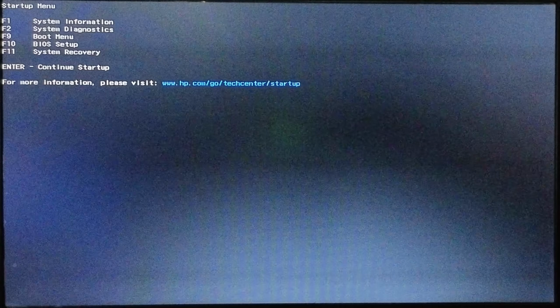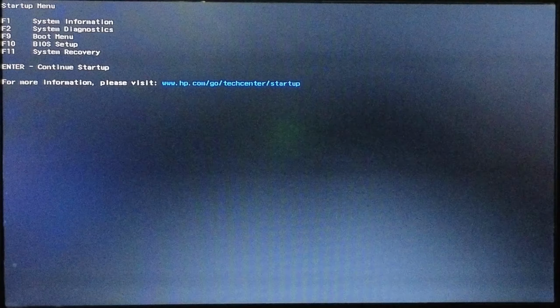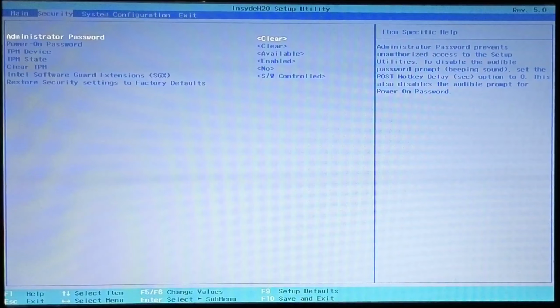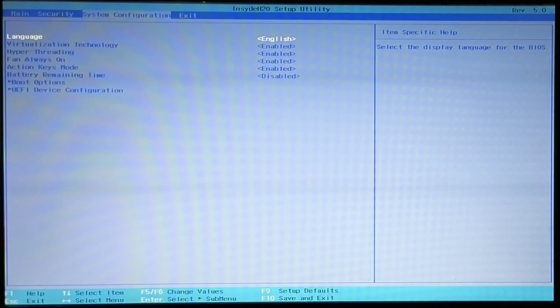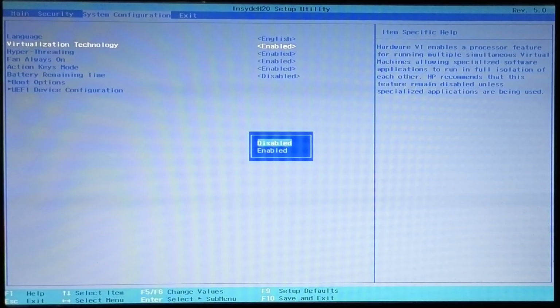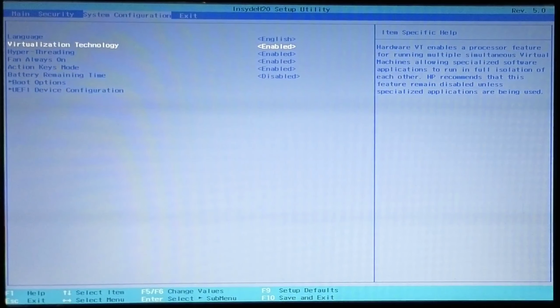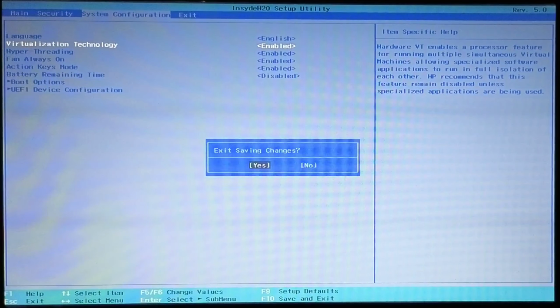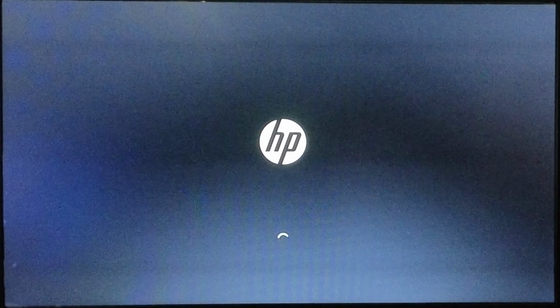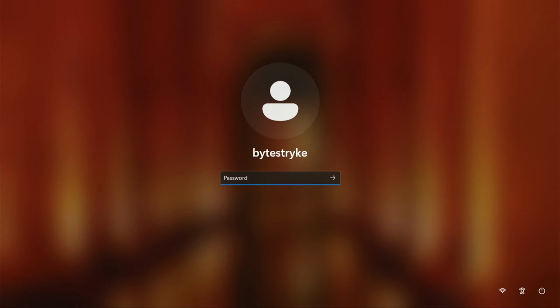I'm on an HP computer, so your next few screens will probably look different than mine, but it's the same concept. I'll hit F10 to go to BIOS setup. Then I can go over to system configuration, and I need to make sure that virtualization technology is enabled. Again, it might be called something else on your motherboard. But that's all I need to change, so I'll save and exit with F10. And then I should be brought back to the login screen.